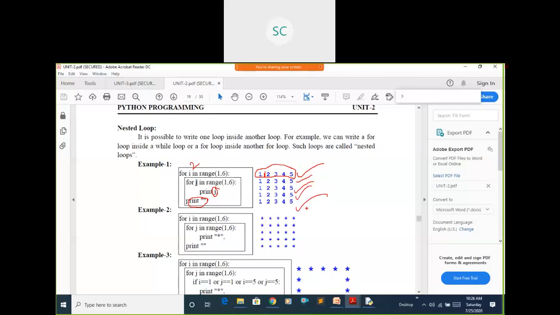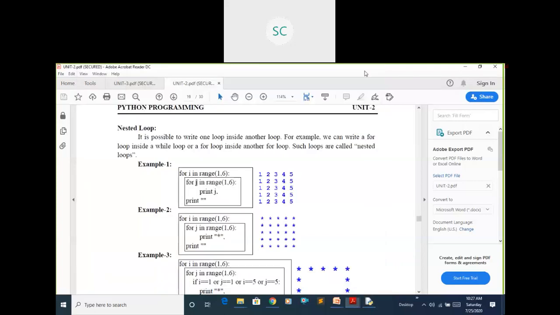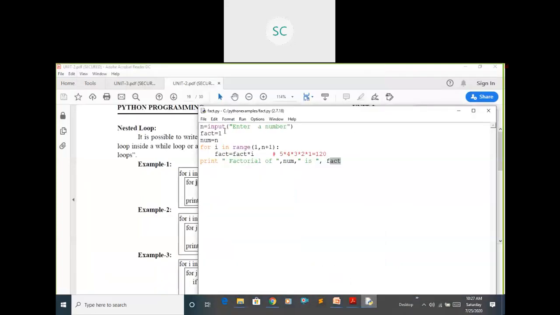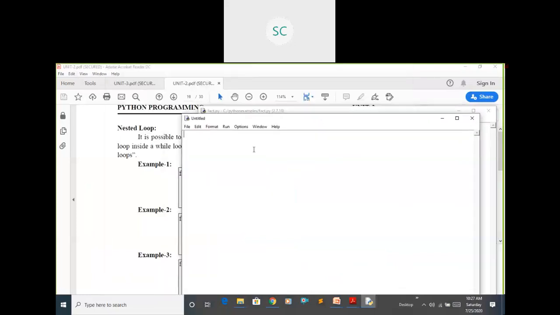Let's observe the same in our Python scripts also. Here, instead of directly in the prompt, I'm going to take one file. Initially, I'm writing the first for loop.